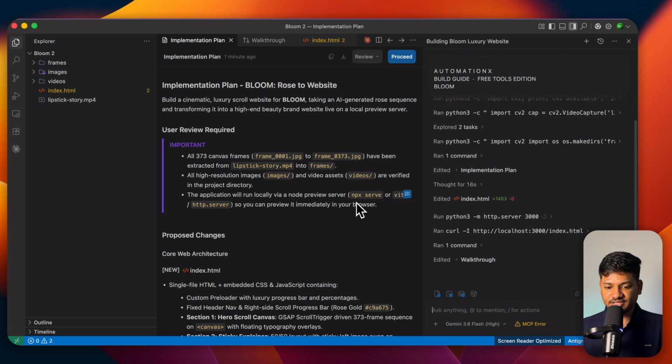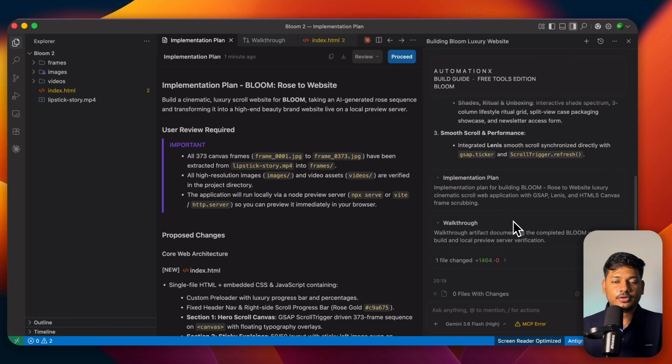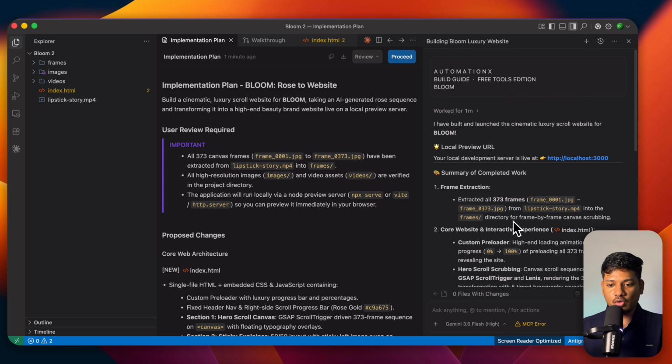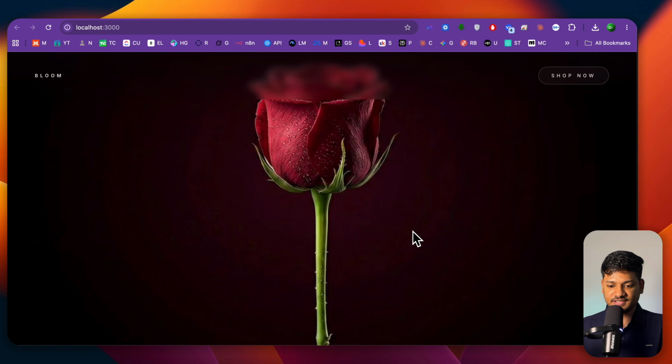So on the left hand side, you can see it has given me an implementation plan. So you can see it has broken down my hero section video into 373 frames. So it is done with the help of this free video editing tool called FFmpeg. And now I can see it has given me the website. It has given me a local host URL. Let me open and see how this looks like. And now we have our website ready, and this is how it looks like.